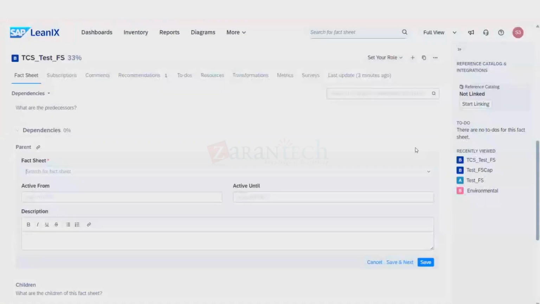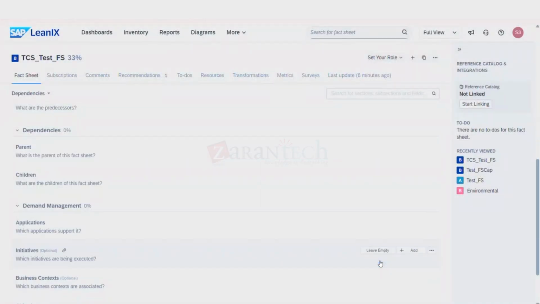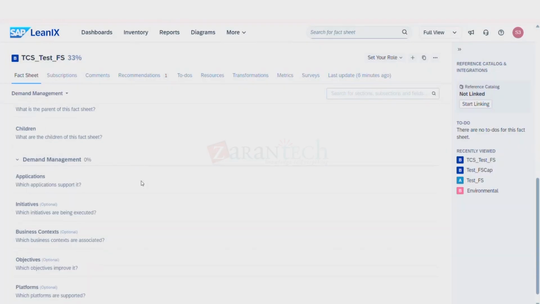But again, as I said, these are the metadata that you are capturing for a particular initiative that is mentioned in your long-term planning. There are many others. You can have children, which is just the opposite of parent. You also have demand management. This is actually important. If you see, every capability should be linked to an application.